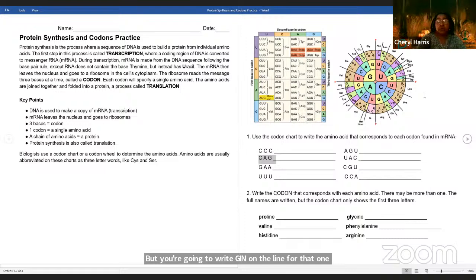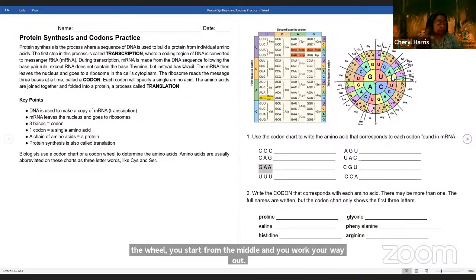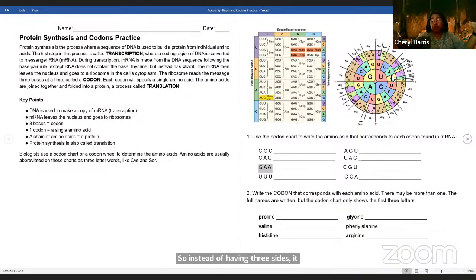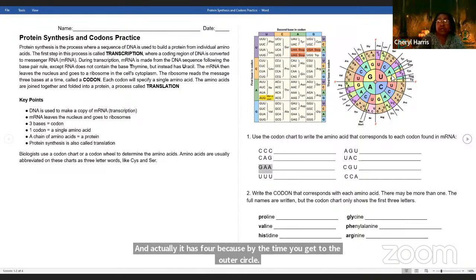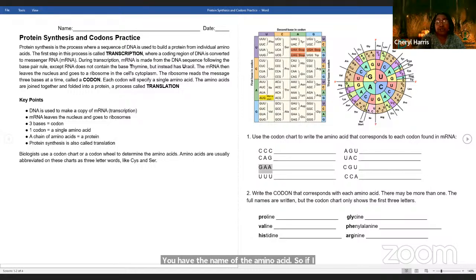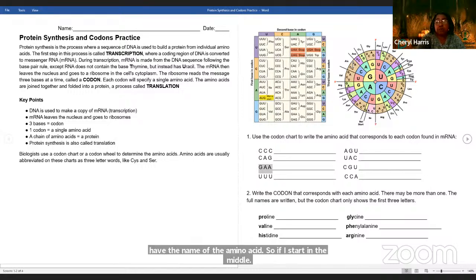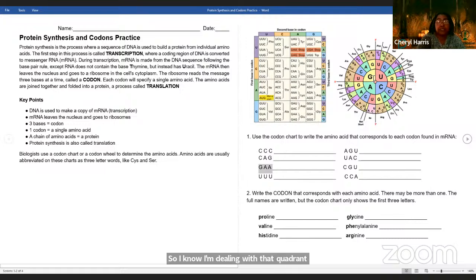All right, let me show you how to do it on the wheel. So we're going to take GAA and we're going to look at it on the wheel. With the wheel, you start from the middle and you work your way out. So instead of having 3 sides, it has 3 circles. And actually it has 4 because by the time you get to the outer circle, you have the name of the amino acid. So if I start in the middle and I find G, so I know I'm dealing with that quadrant up at the top left hand.